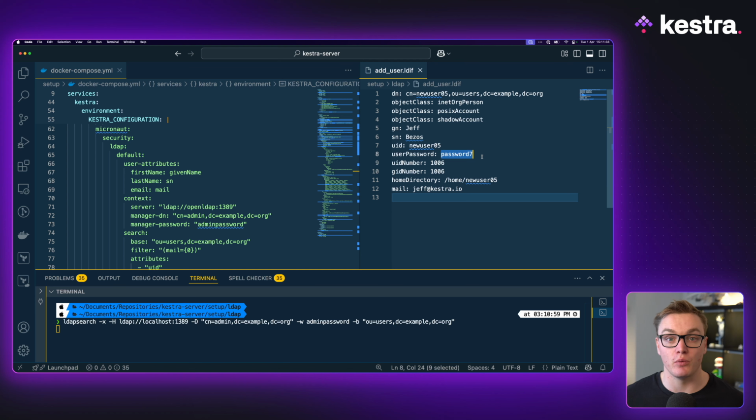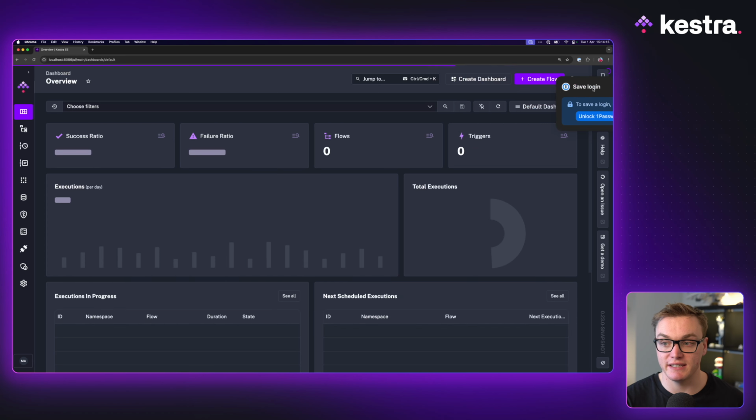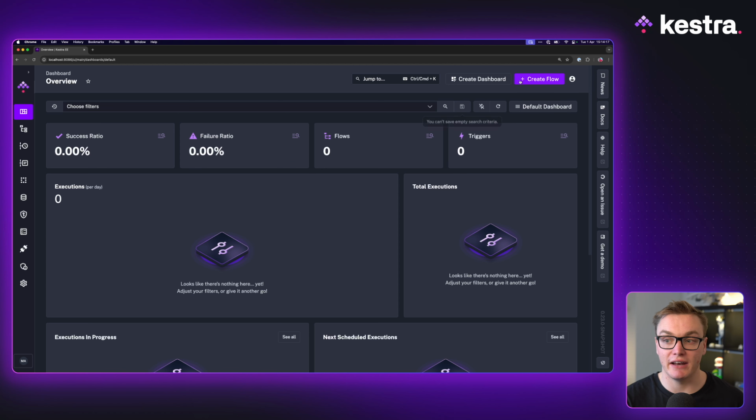It's worth noting that when you log in here, we're going to be using the Kestra login page rather than a separate sign-in. This keeps things nice and simple, and it will then automatically query the LDAP directory to check that there's a user. If there is and the credentials are successful, it will then add that user directly to Kestra and then allow you to log in. So what I can do here is I've got jeff@kestra.io and my password is password7. If I press login now, we're going to see that it's going to log me into Kestra, and I can check that I am now logged in as Jeff Bezos.